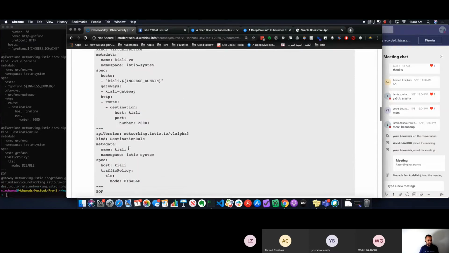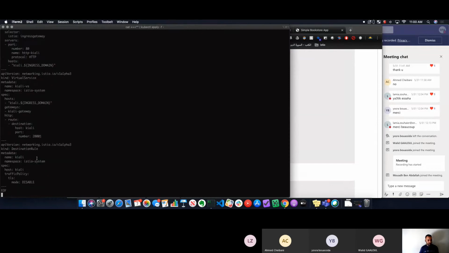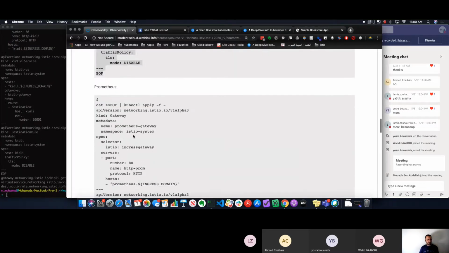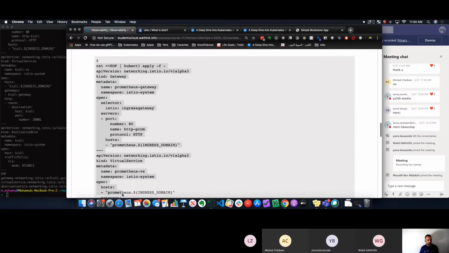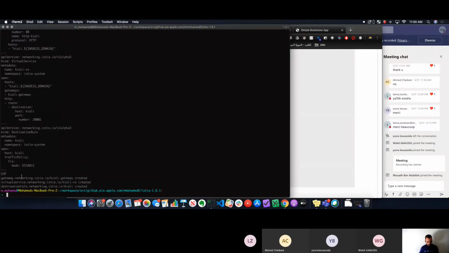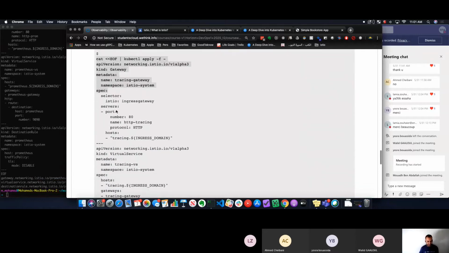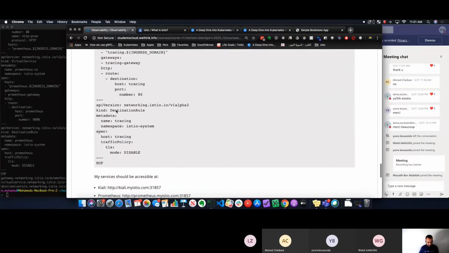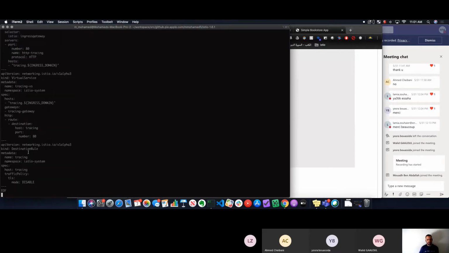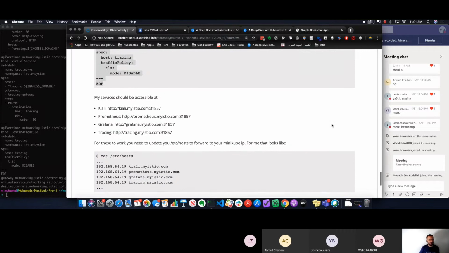I will do the same thing for Kiali. Same thing for Prometheus. So now what I'm doing is basically exposing the services. The services themselves, they exist already, but now I'm only exposing them with the way Istio allows to do it, using the gateways and destination rules and virtual services.